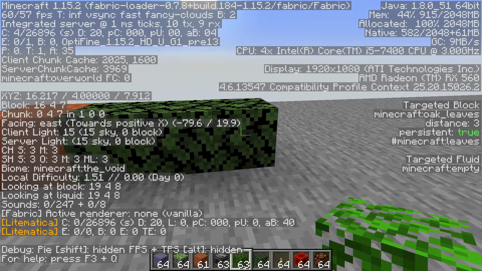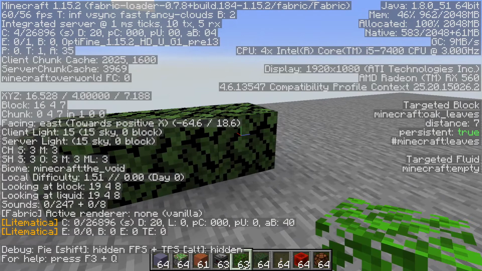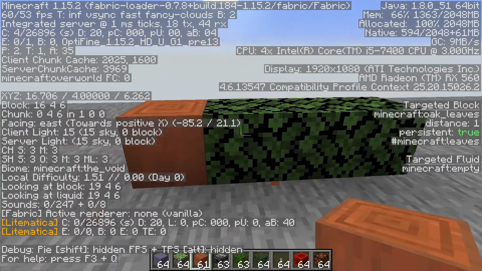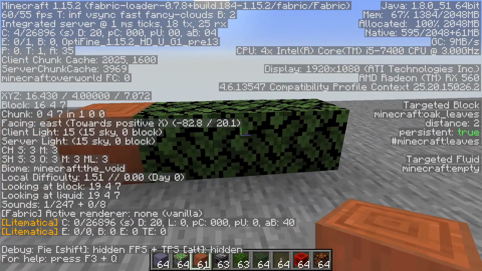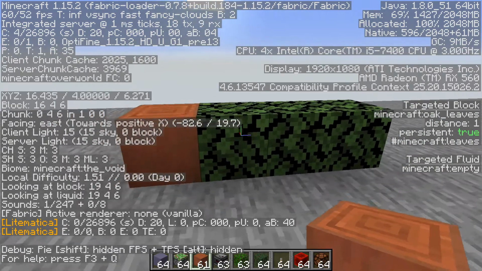So here we can see distance 3. If we break this log and look back at it, we have a distance of 7. And here if we put it back, we go back to a distance of 3. Here we have a distance of 2, and this is a distance of 1. So how does that help us?